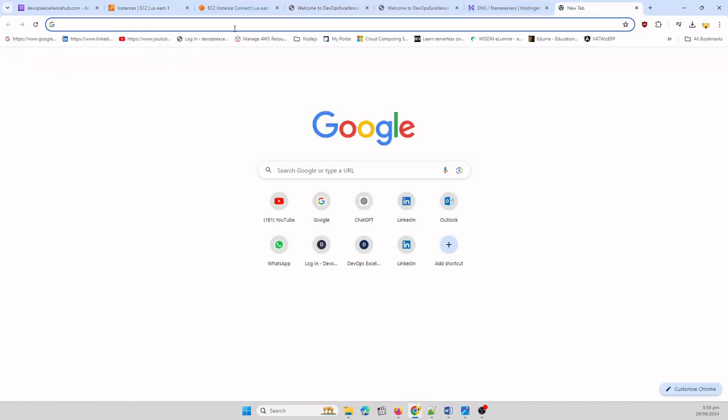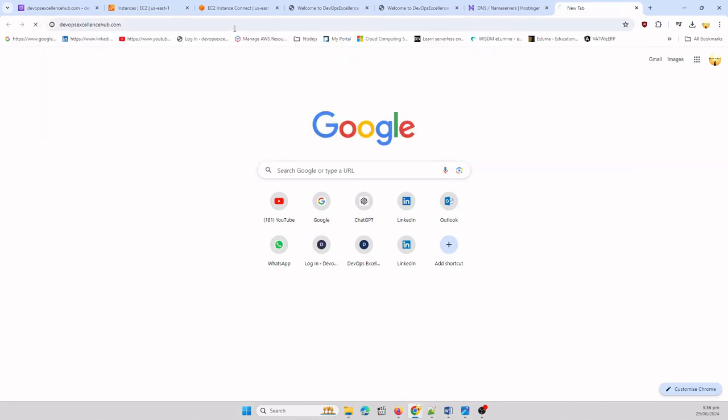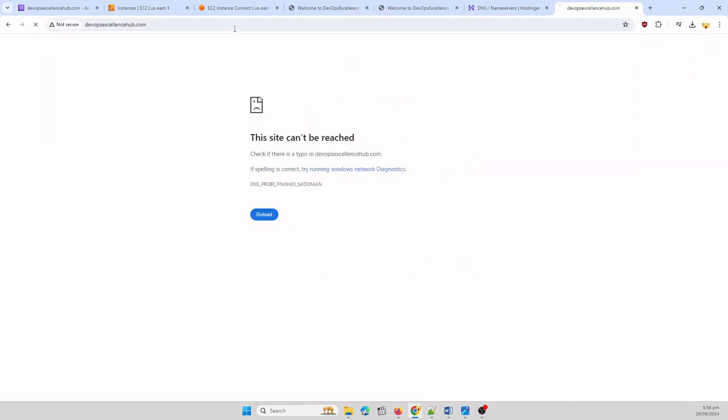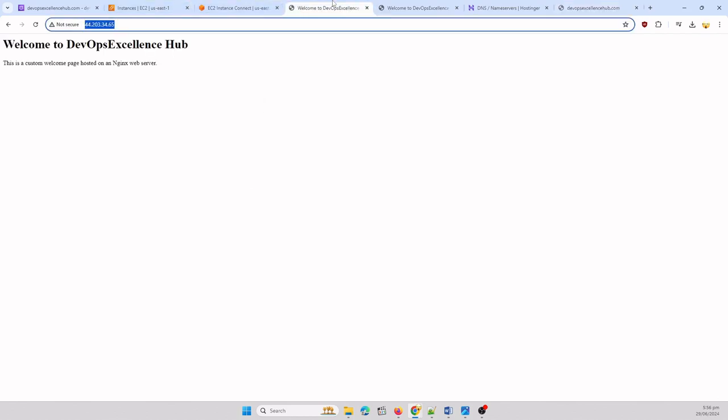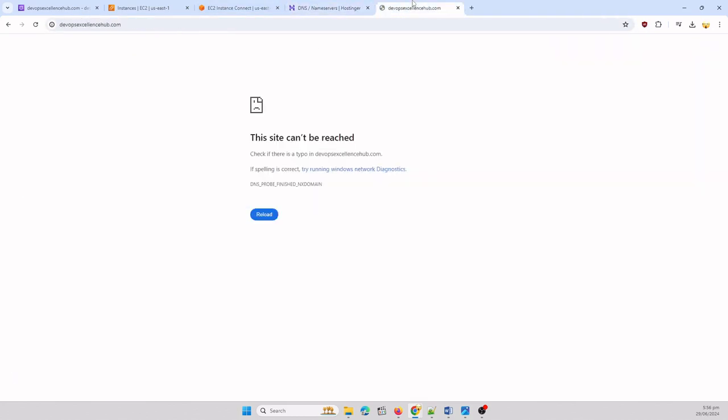So I'm going to check DevOps Excellence Hub. It says not secure. Yes, it's not available. Let's wait for its update.